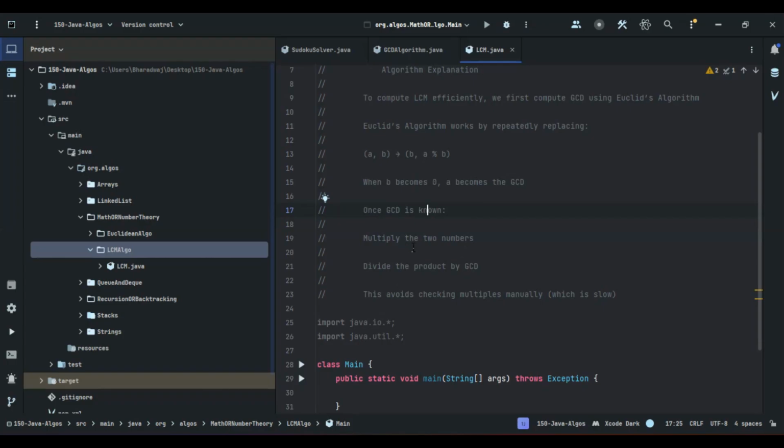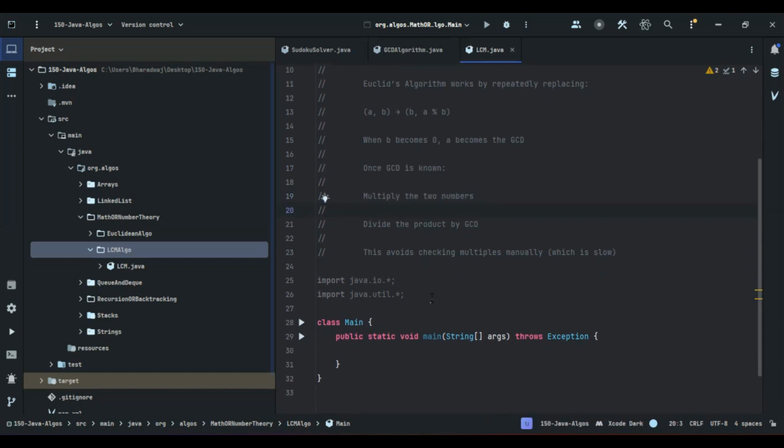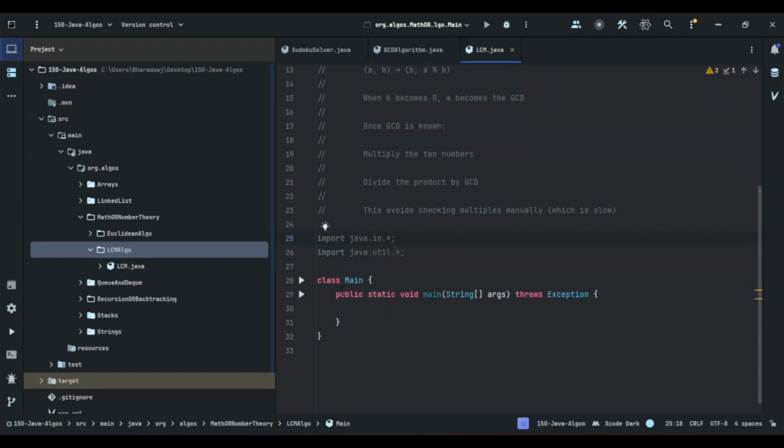Once GCD is known, we will multiply the two numbers, then divide the product by GCD. That's what we will do for the LCM. This avoids checking the multiples manually. If we check manually, that will be completely slow. So we'll be going with this particular method. So this is it for the algo.